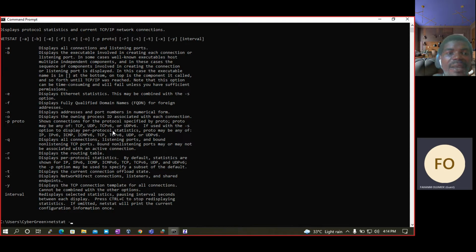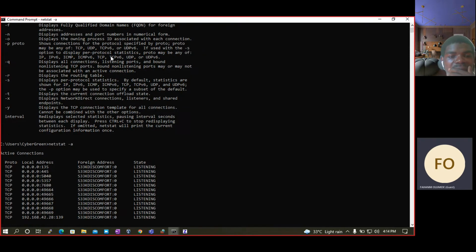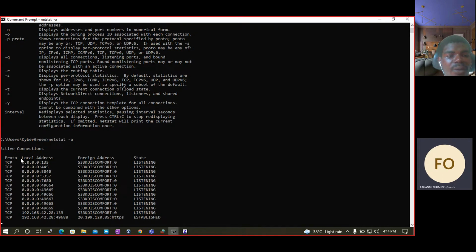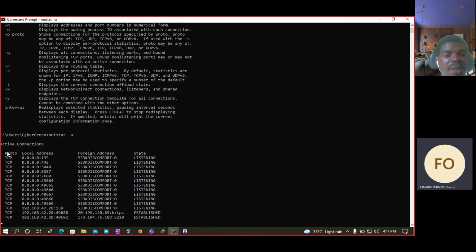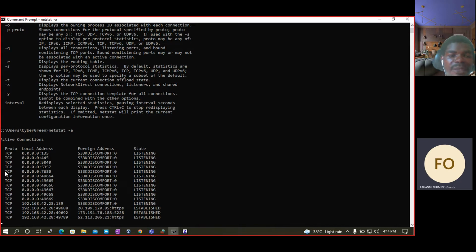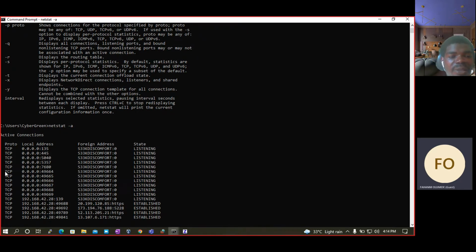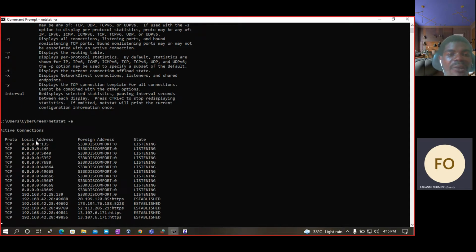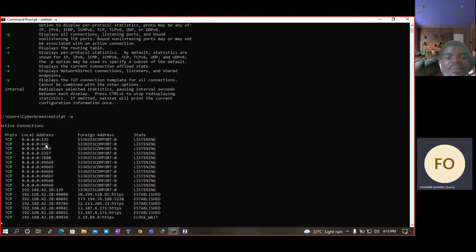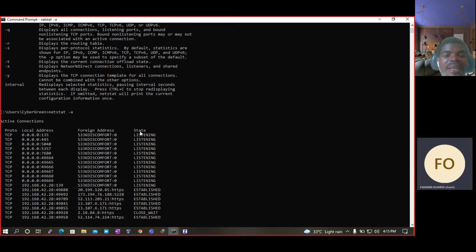Netstat dash A. Let me use dash A to display all the listings. You can see it's still trying to load. We have Proto, which means protocol. We have TCP, as I said earlier, TCP, IP, UDP, ICMP, HTTPS, HTTP, DNS, DHCP. Those are protocols, and they all have their specific roles. We have local address, which means a private address. We have foreign address, which means a public address. Then the state: are they listening for a connection, meaning they are waiting?